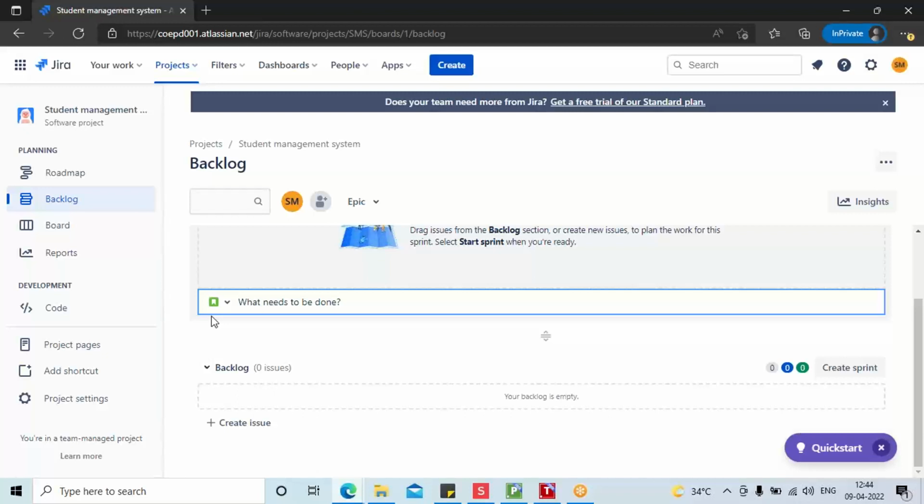Clear, guys, now? So this is what we'll do in Jira. We will create user stories in the backlog. We will drag and drop them into the sprints. We'll start the sprint, work on it, and complete the sprint. Then we will generate reports and close the sprints. Clear, guys, now?